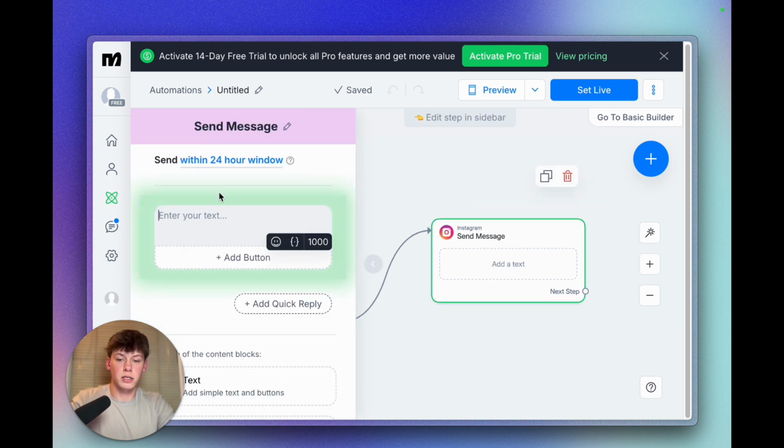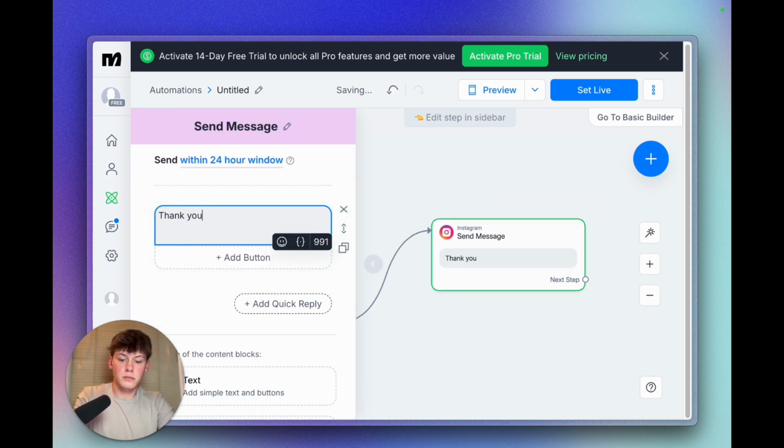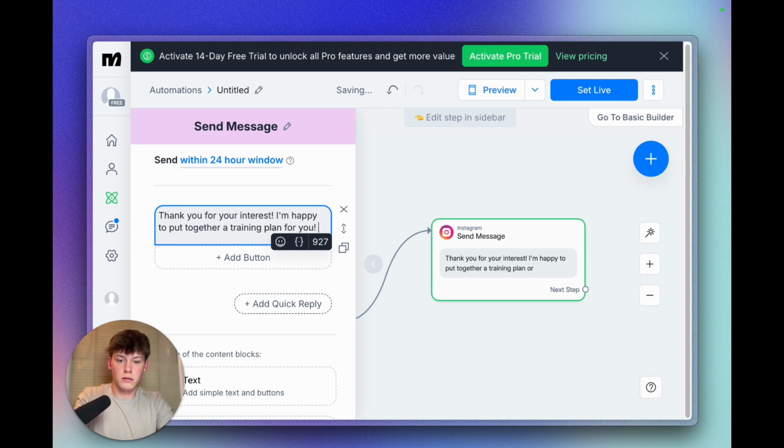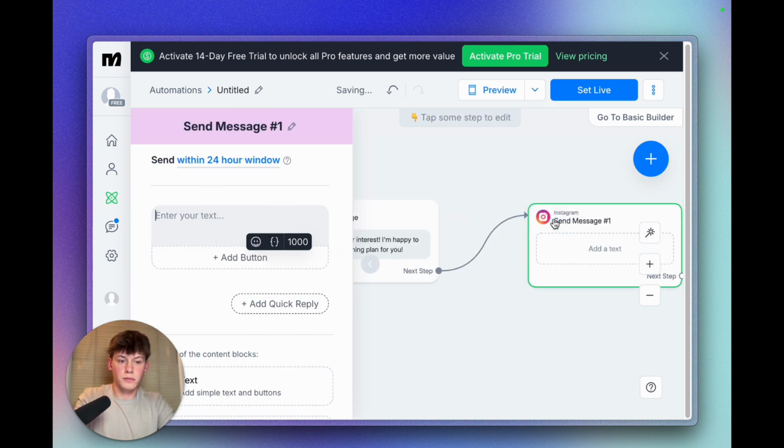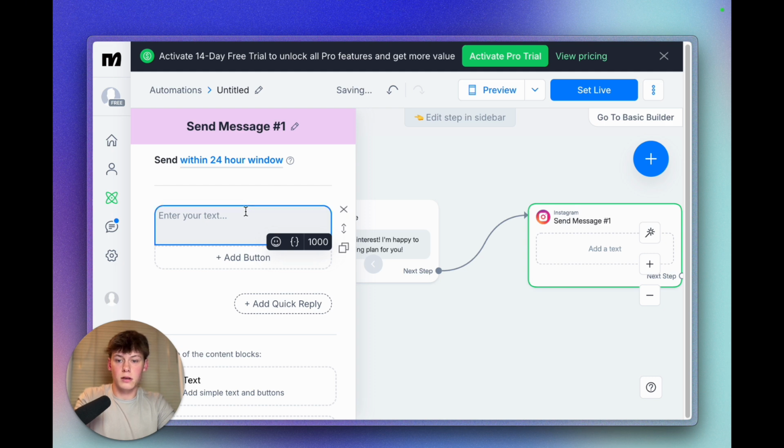We can then send a message like, thank you for your interest. I'm happy to put together a training plan. And then we can send a follow-up message, say like, please fill out this form.